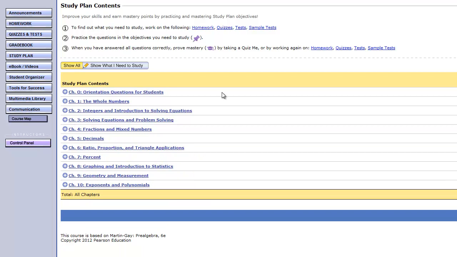Now the study plan is mostly going to be extra credit, but this is also the thing you're going to want to work on to make sure you understand the material. This is in addition to your practice problems and your ALEX assignments.